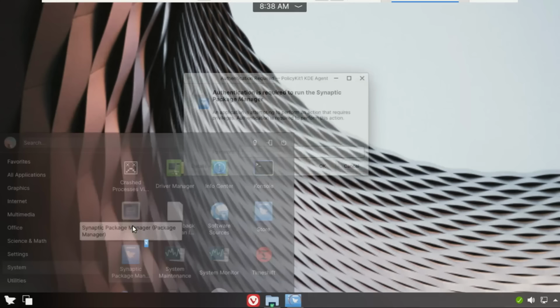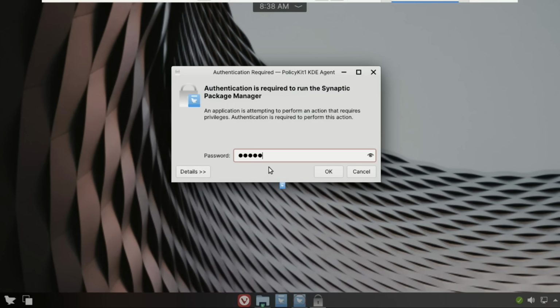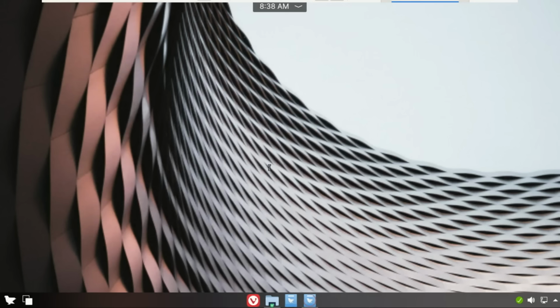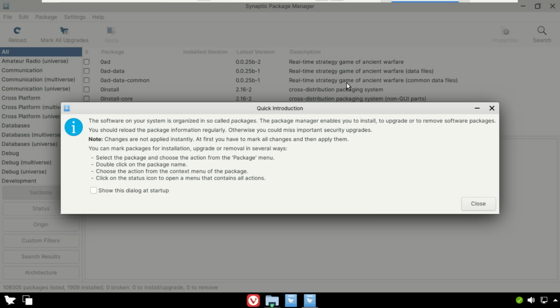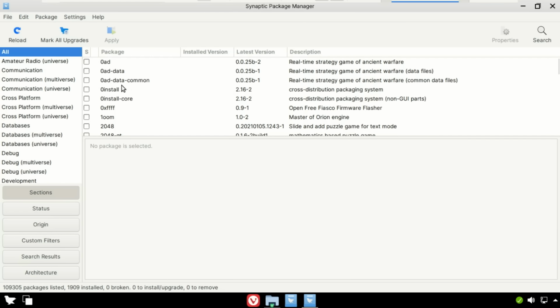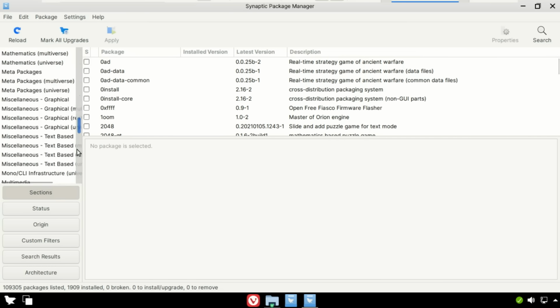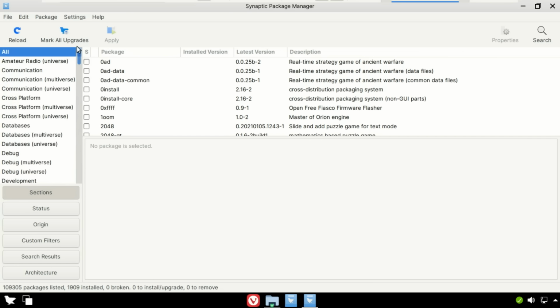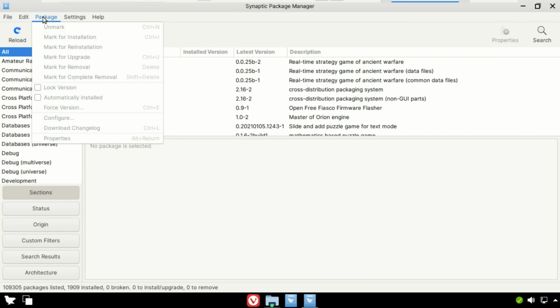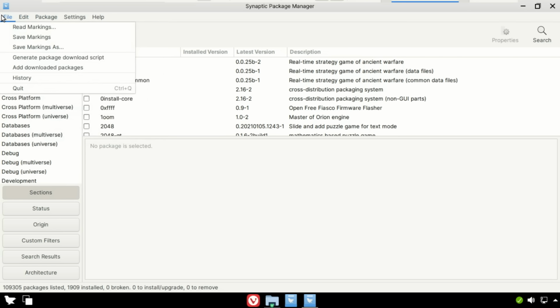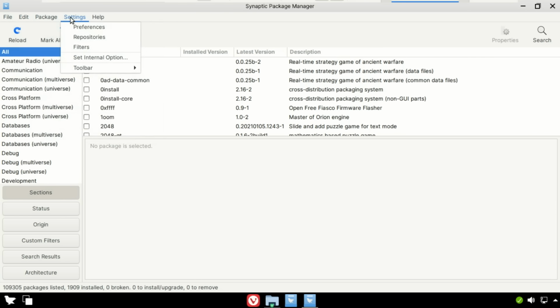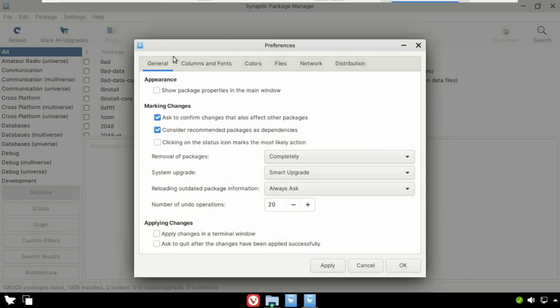And for those of you who like more advanced control, Feren OS also includes the Synaptic Package Manager. This is an older, more traditional Linux package manager, but it's incredibly powerful. With Synaptic, you can search for packages, install or remove them, check dependencies, and manage your system at a very detailed level. It's not the prettiest tool, but it's rock solid and gives you full control over the Ubuntu package system underneath Feren OS. So whether you're troubleshooting or you just prefer a more technical approach to software management, Synaptic is a great tool to have right at your fingertips.